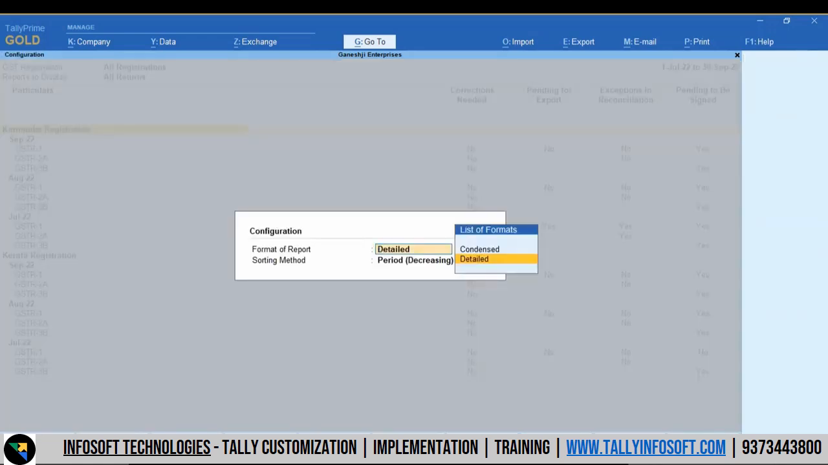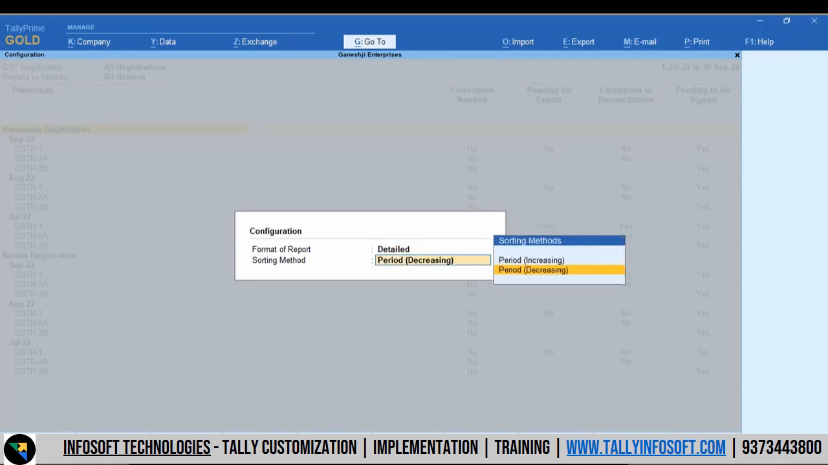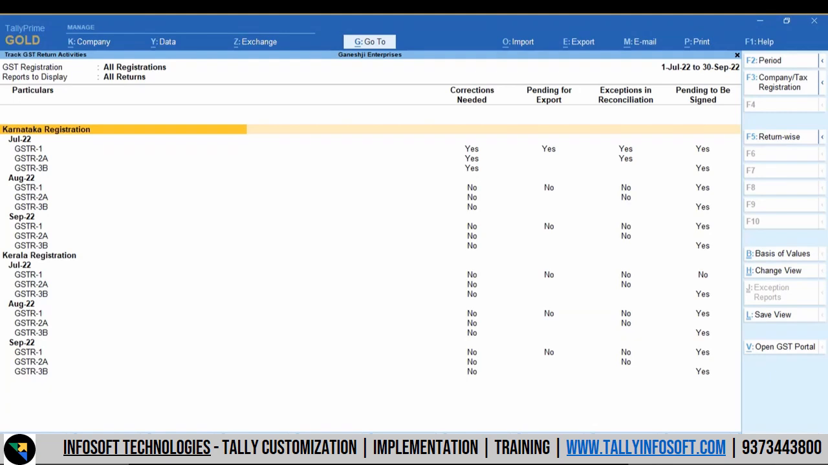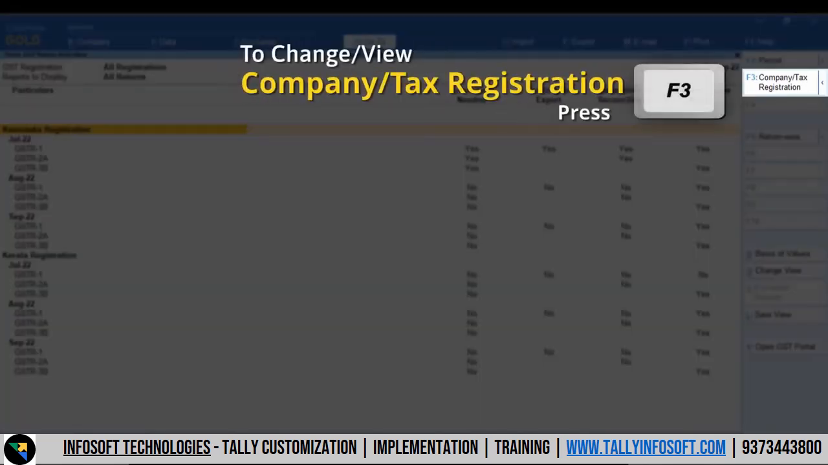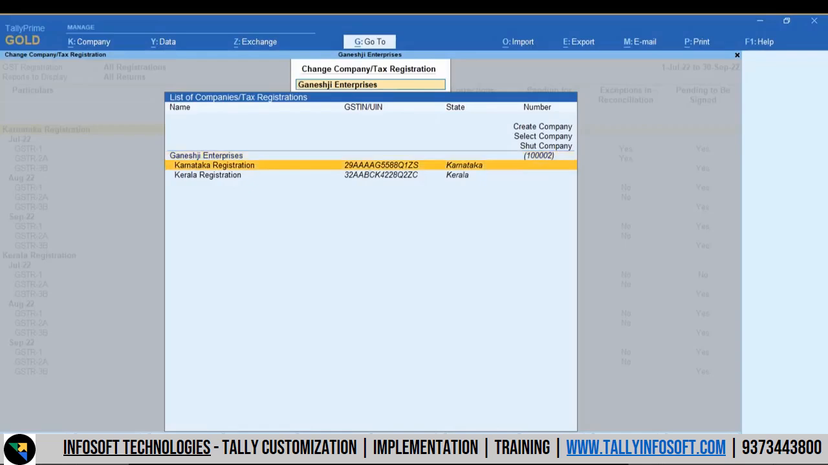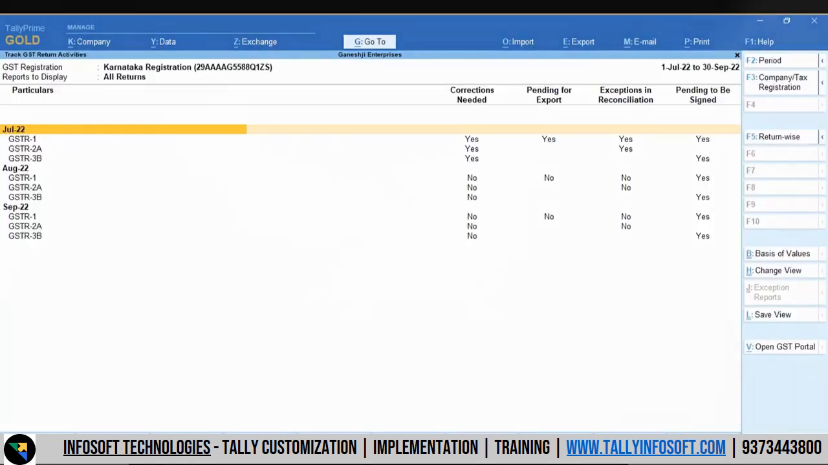Similarly, you can select period increasing to view the report with returns for the earlier period on the top and the later ones below. If you are using the multiple GST registrations feature, then the report will list all the registrations. You can also press F3. Select the GST and view the report for a specific GST.